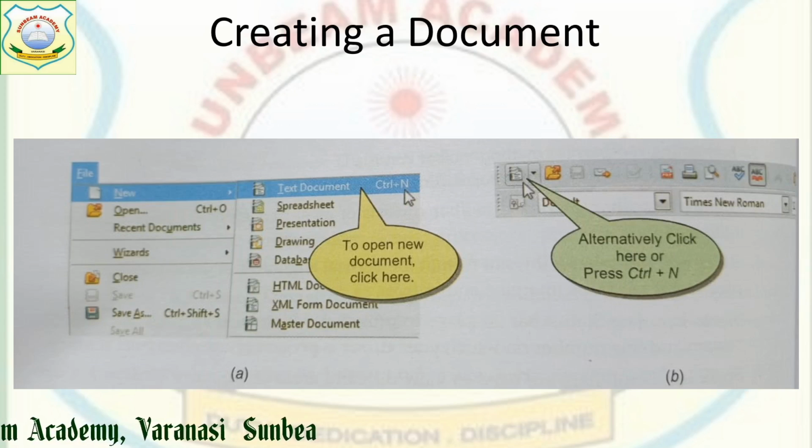Into new text document, because we are going to make documents. Text documents will be selected, or its shortcut key directly we can use Control N. With that, our new document will be opened, right? Otherwise, on the top at your standard toolbar, you can have the header. That header, if you click, then a new document will be created.